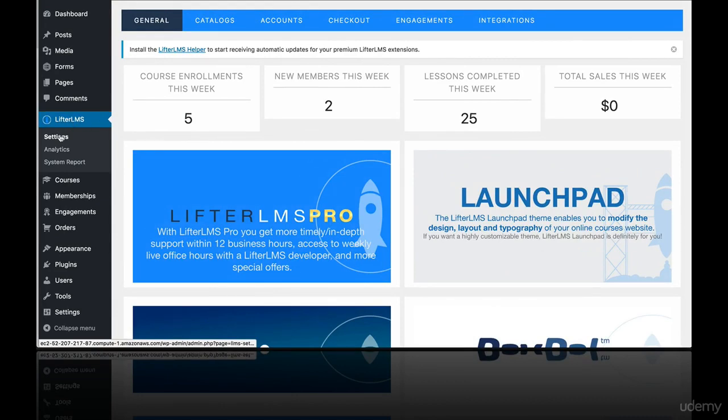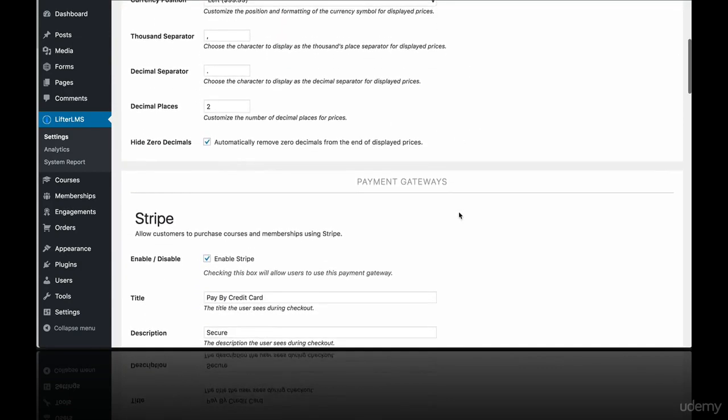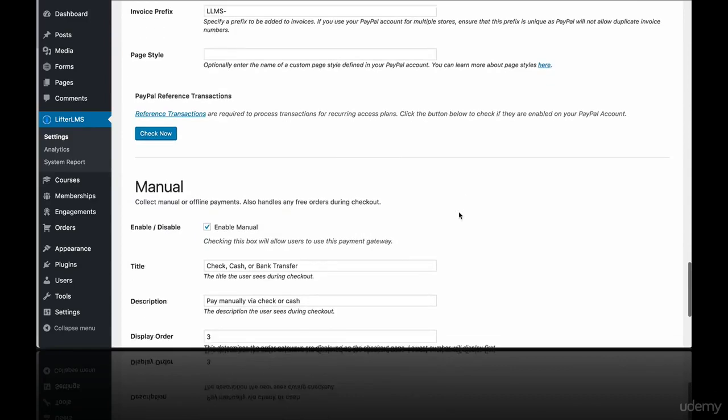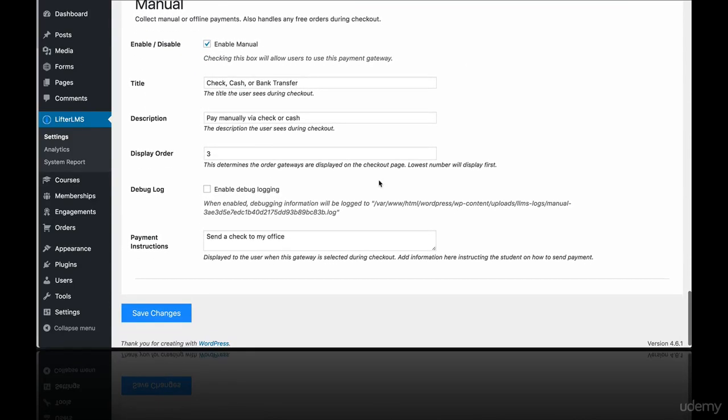If we go to LifterLMS settings and go to Checkout and scroll down to the manual payment gateway, you can turn that on and you can title it whatever you want. I just said check, cash, or bank transfer. You could do an invoice, where you will be sending an invoice once somebody completes the checkout process. So I'm just updating that information there.